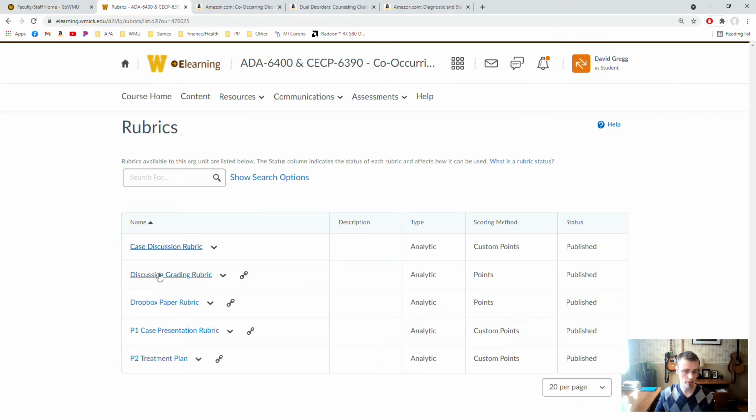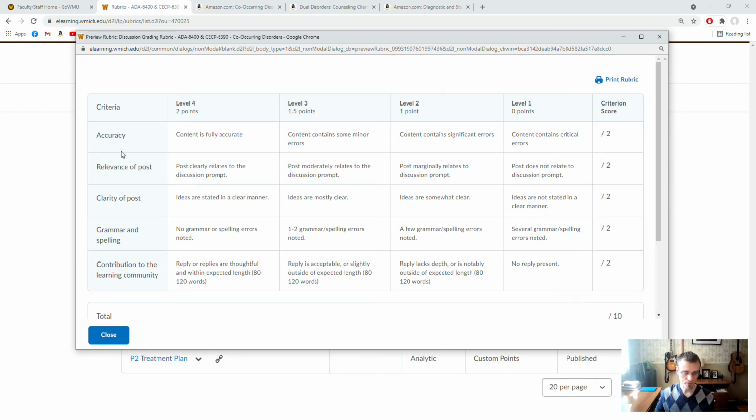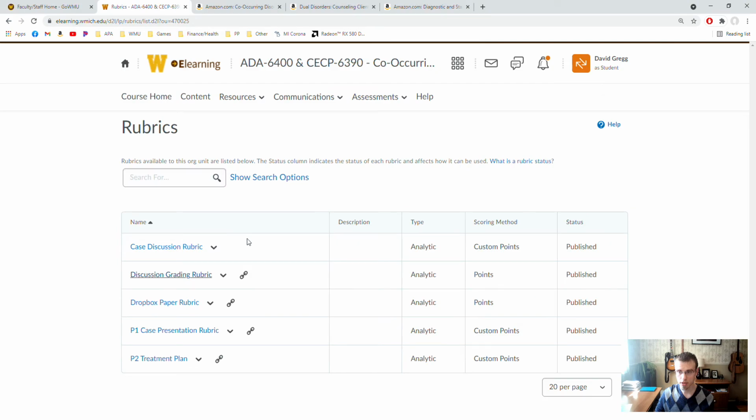We've got the regular discussions. This is the weekly discussion grading rubric right here, which is a bit simpler in its general format. I just have accuracy, relevance, clarity, grammar, spelling, the contribution to the learning community, and then as you see here, this is just generally how I grade these different areas. 10 points total for each one of these. Same thing, just be sure to look through these rubrics if you want more information on, in general, how these assignments will be graded. It should give you all the details in that way.